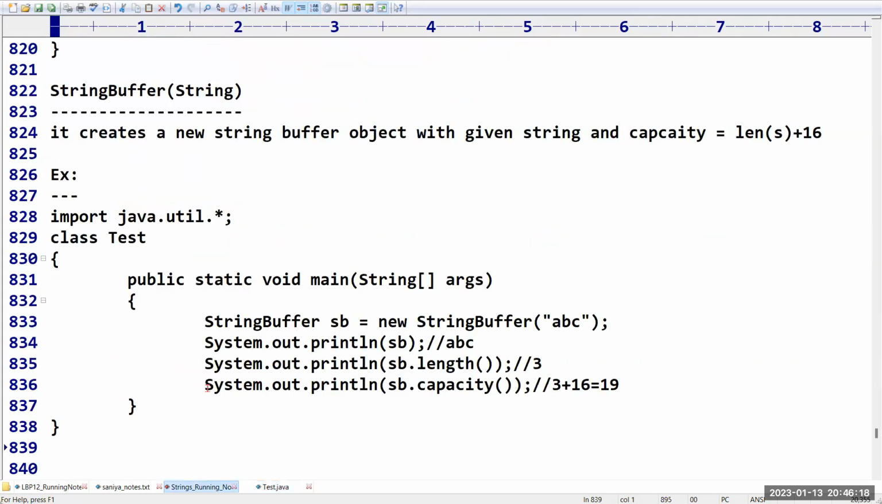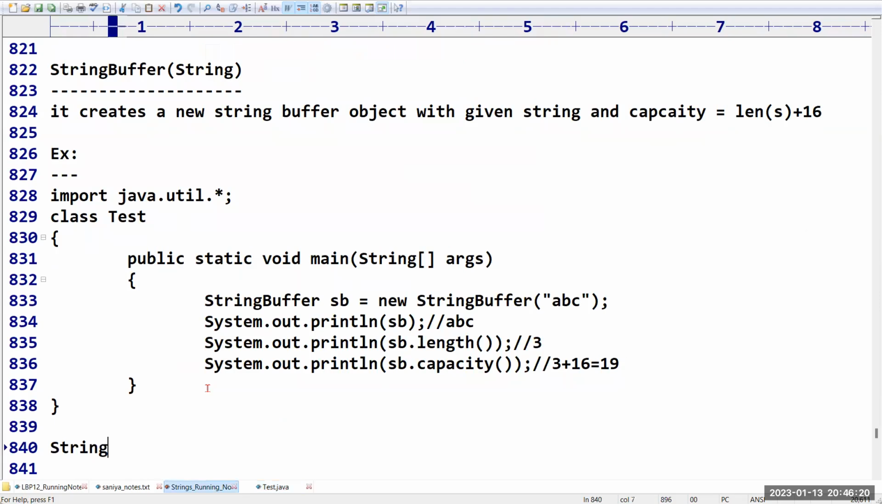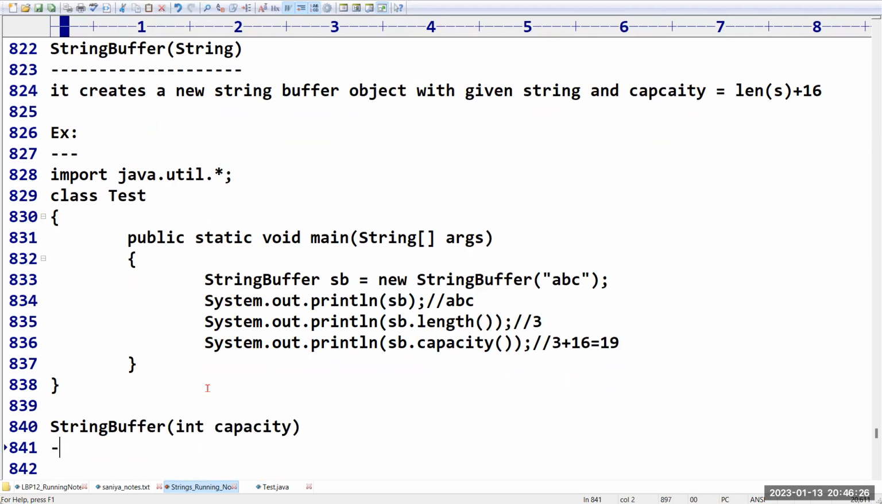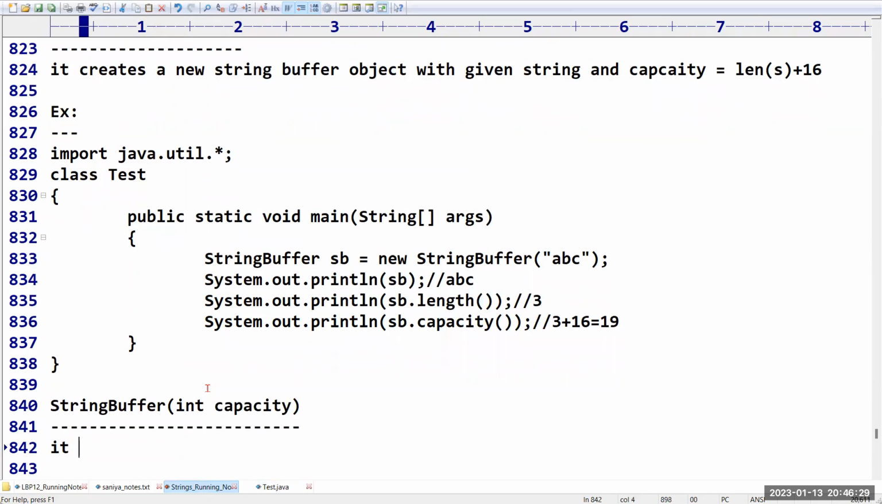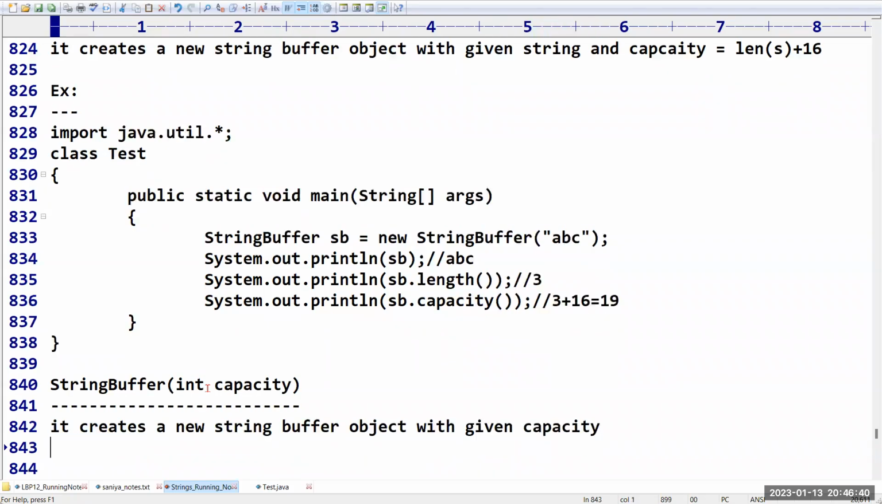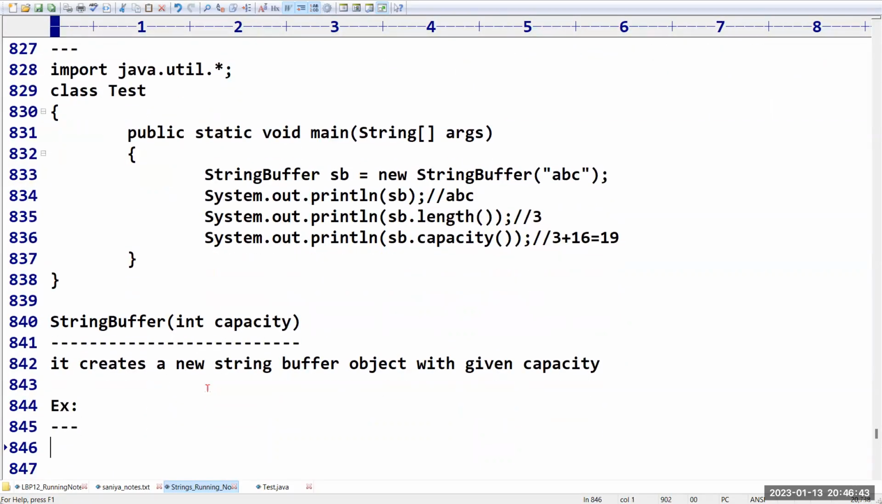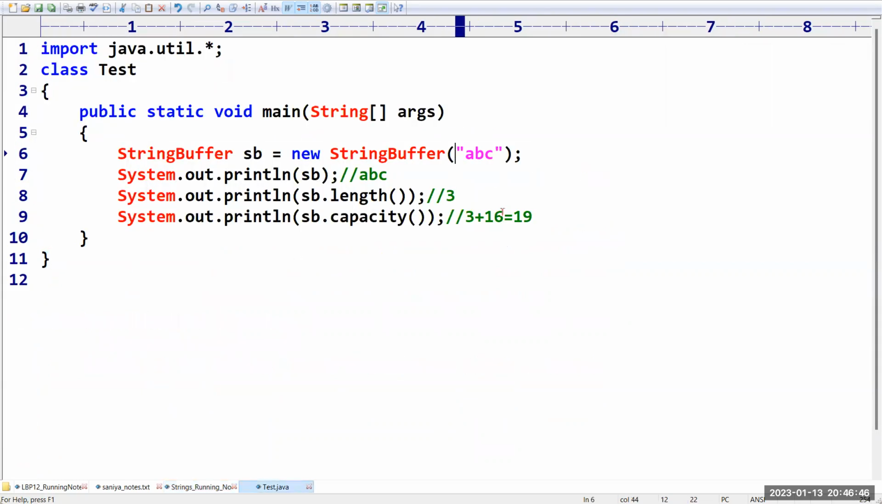Sir, can I give my own capacity? Yes. StringBuffer with an integer. So you can provide whatever capacity you require. It creates a new StringBuffer object with the given capacity. If you want, you can add the strings later on, because modifications are allowed, right? That's why. So I want to create a StringBuffer with 50 capacity. The StringBuffer is empty, length is 0. What about the capacity? The capacity will become 50.